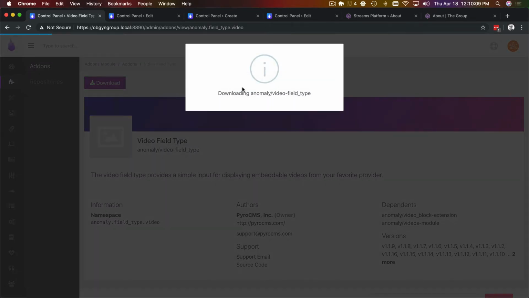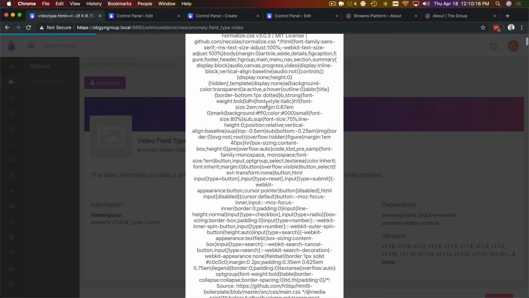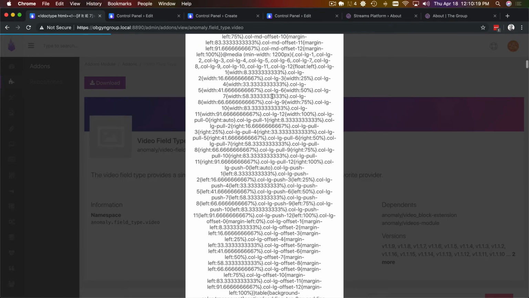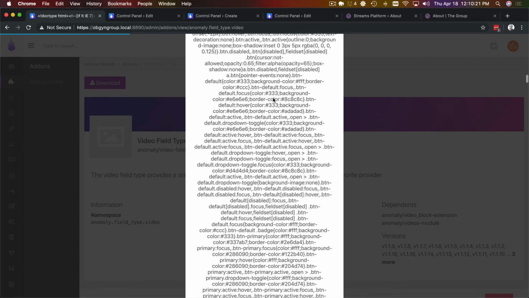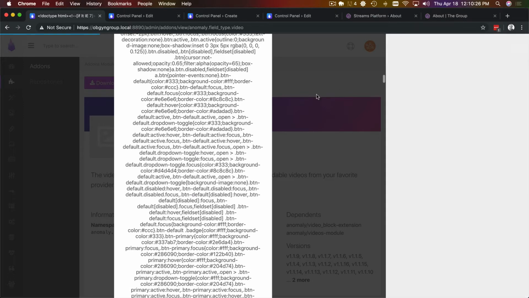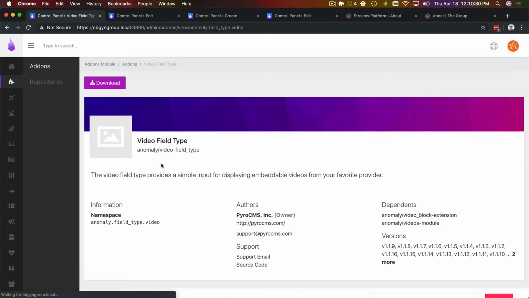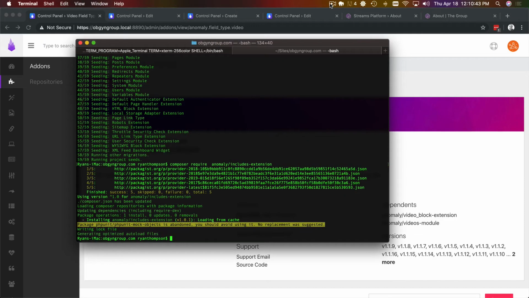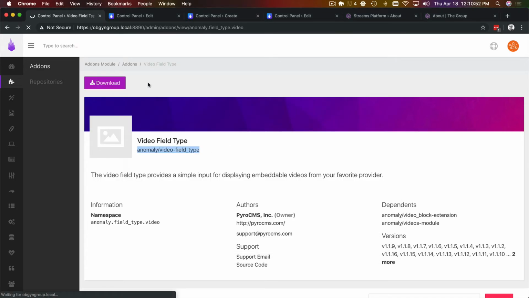I wonder why this isn't working. Well, when in doubt, we can still do this. And then the other one that we wanted was the accordion.